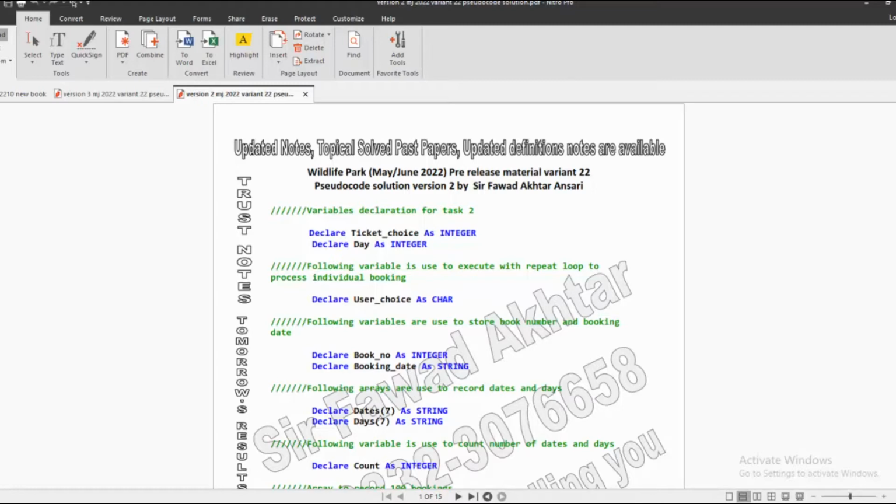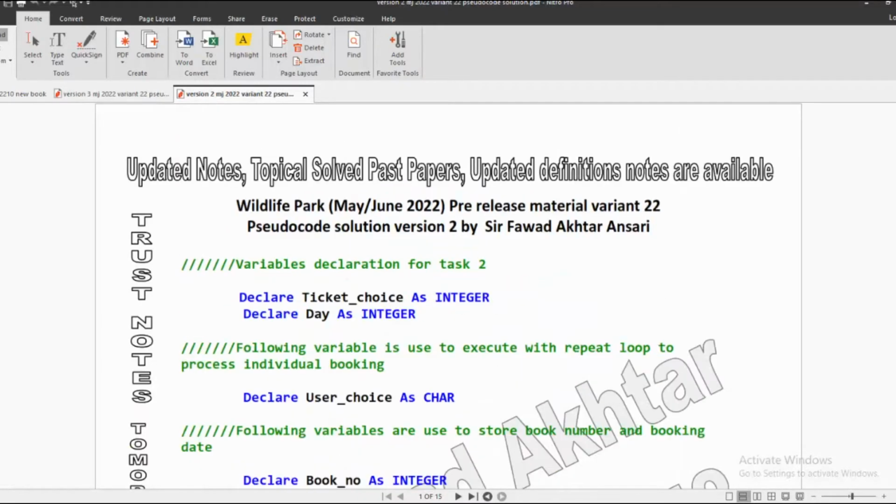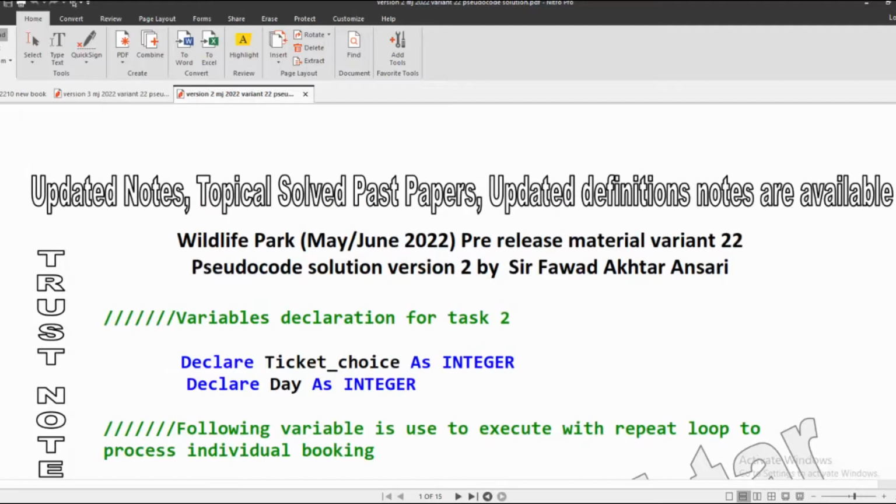The purpose of making this video is that many students are demanding the version 2 and version 3 Visual Basic code of the pseudocode that we already made. If you have seen my video of version 2 and version 3 of the pseudocode, then you may understand what we did and how we did it.